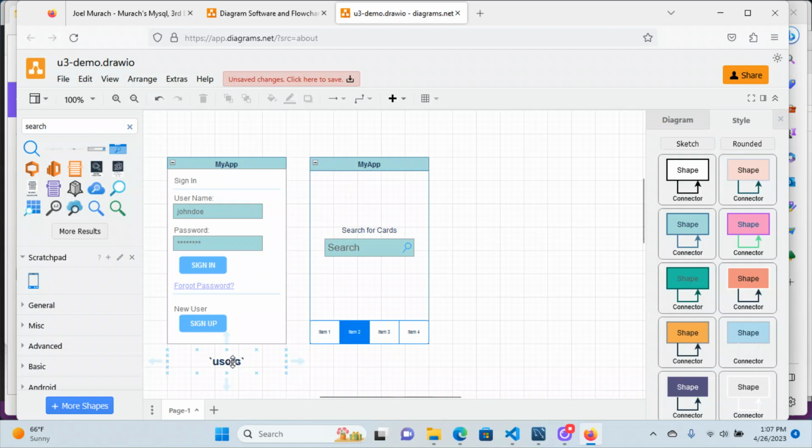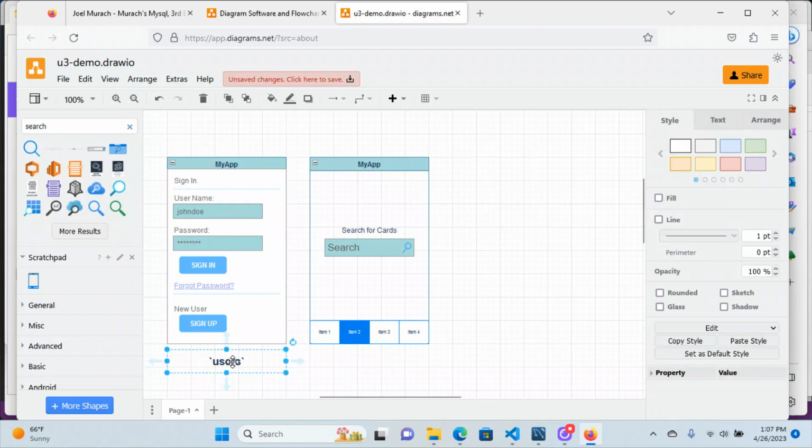I'm going to take this title, copy it, and paste it over here. I could put it into the Scratchpad, but it's so simple just to do this.